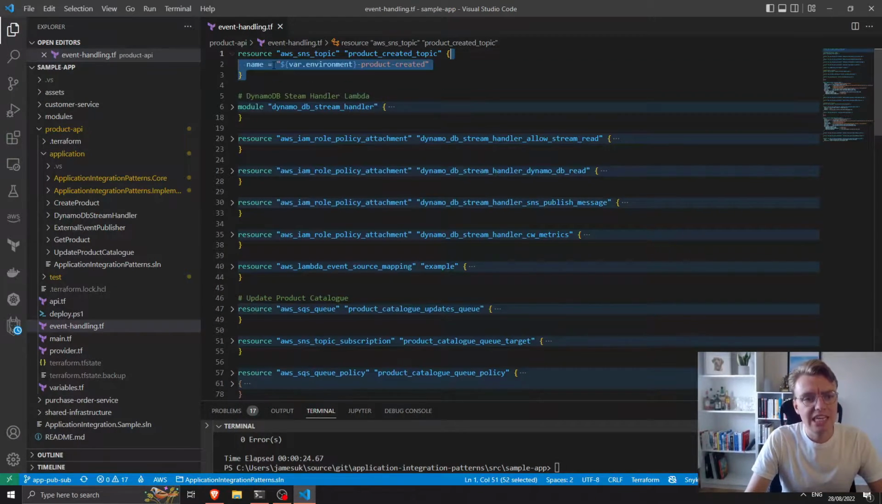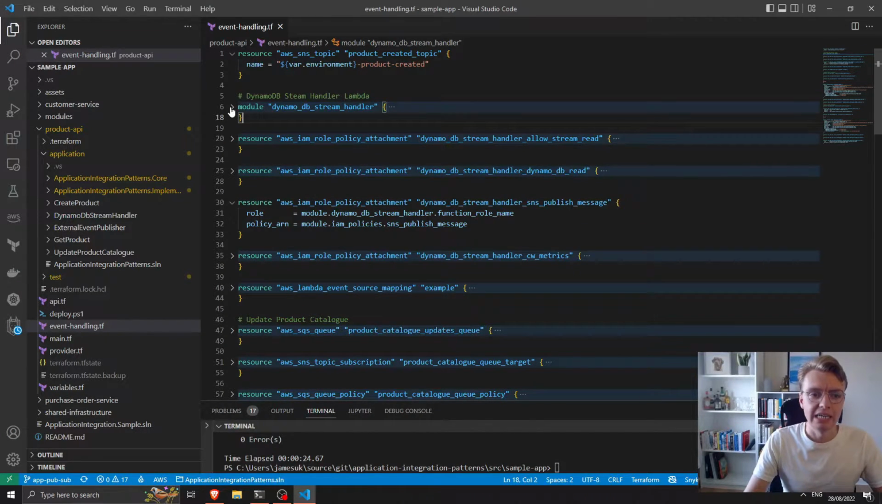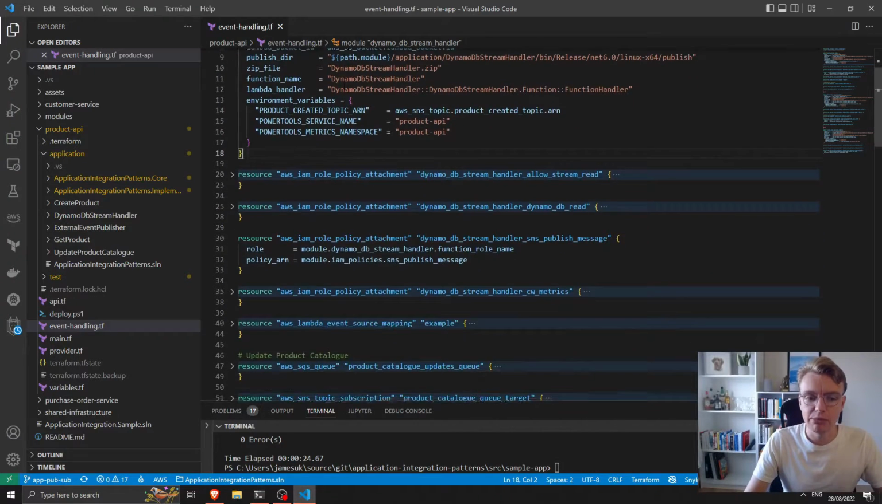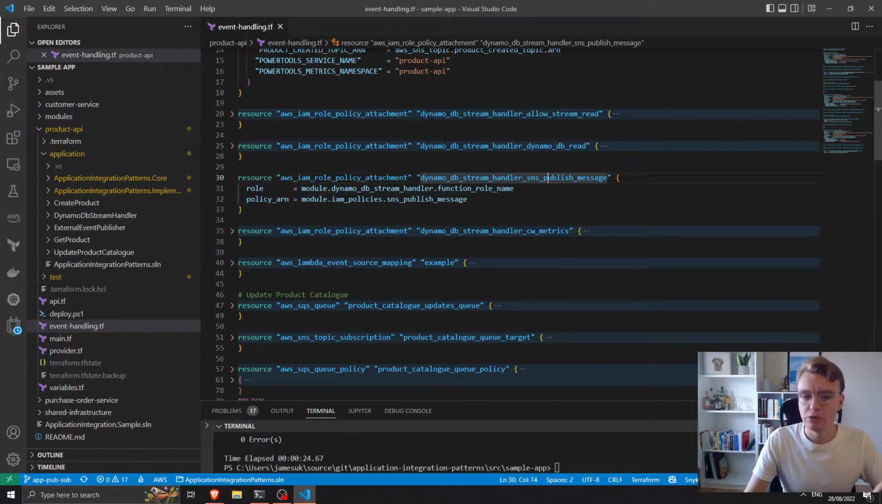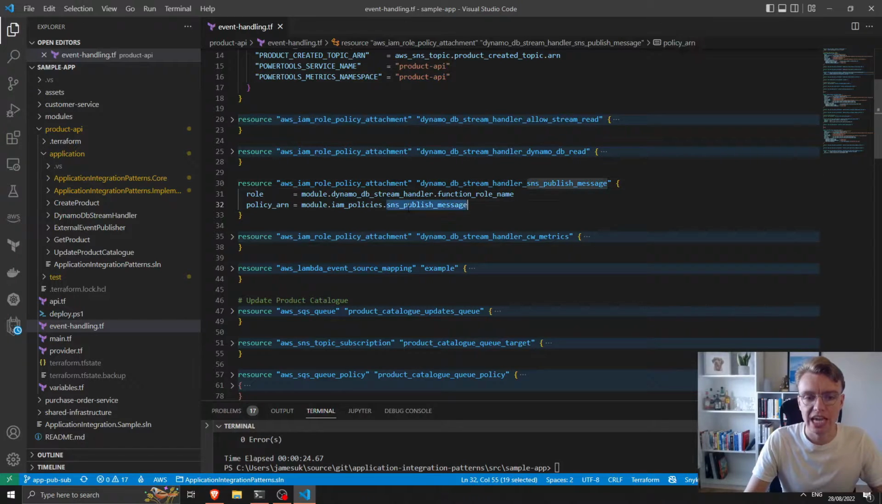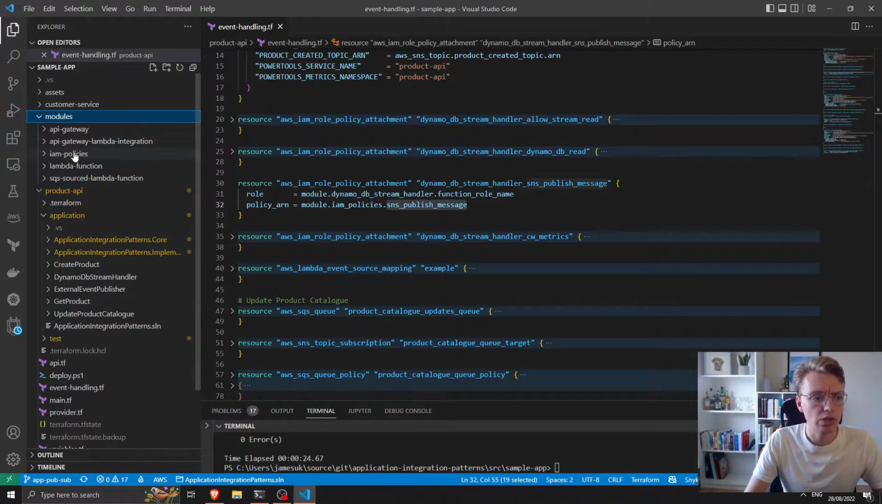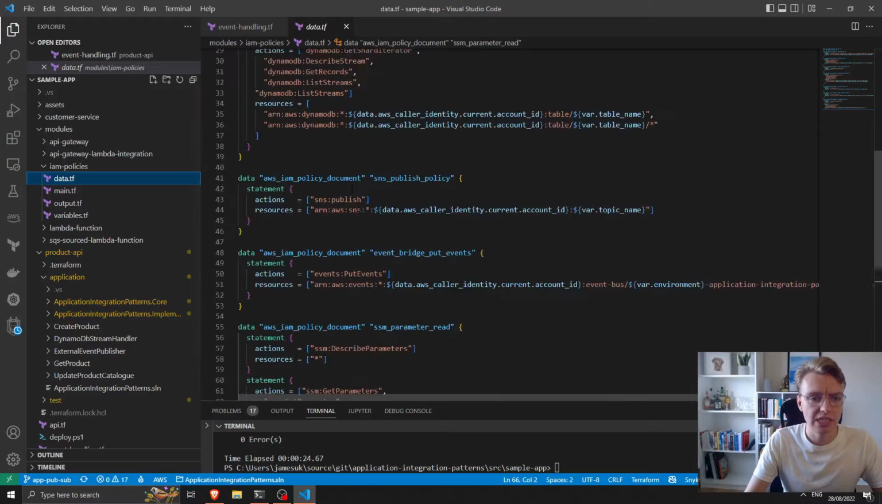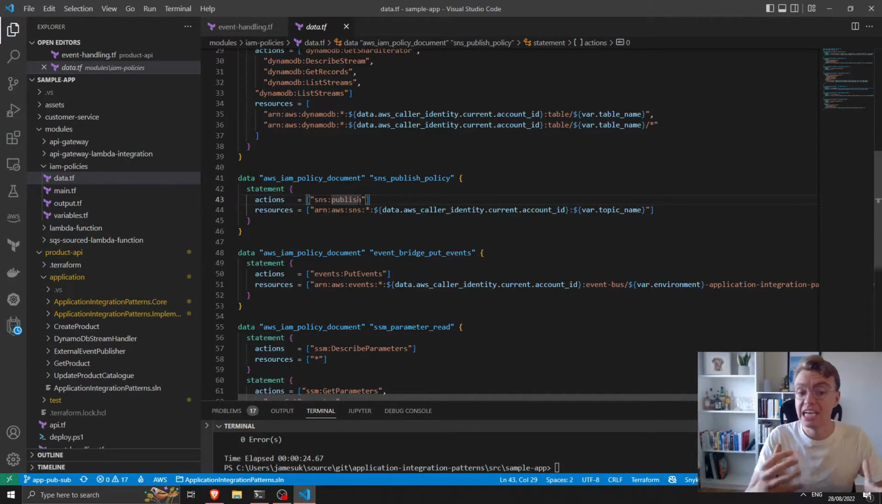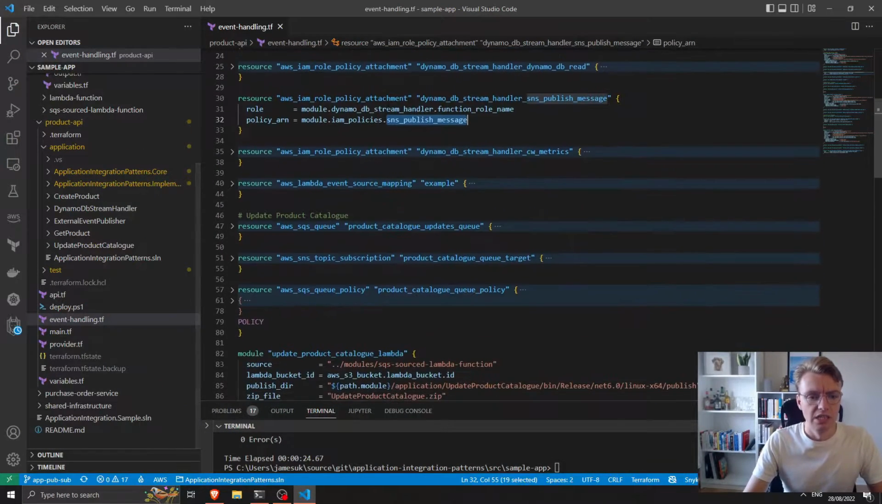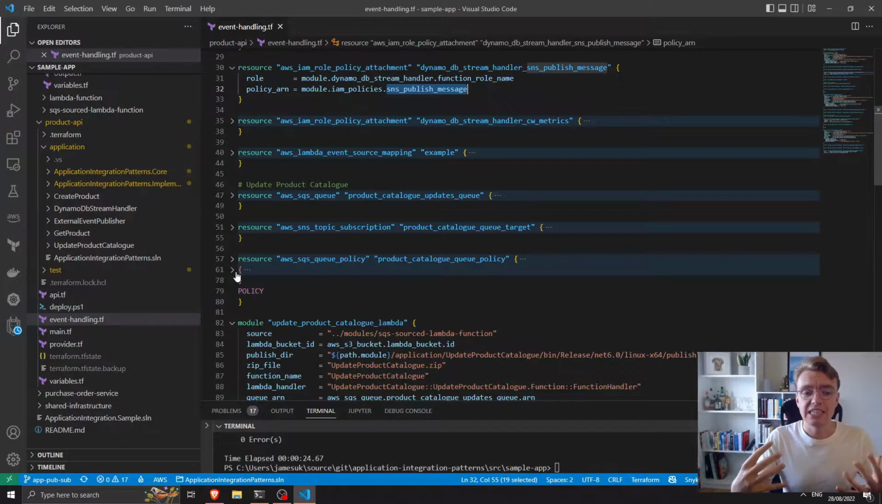So I'm just creating an SNS topic, nice and simple here, and all I need to provide to create an SNS topic is a name. I then add some permissions to my DynamoDB stream handling Lambda function to allow my function to be able to publish messages to SNS. And if we just go and have a look at that IAM policy nice and quickly, our SNS publish policy simply just allows SNS publish. That's all required for that to work. And that's SNS.